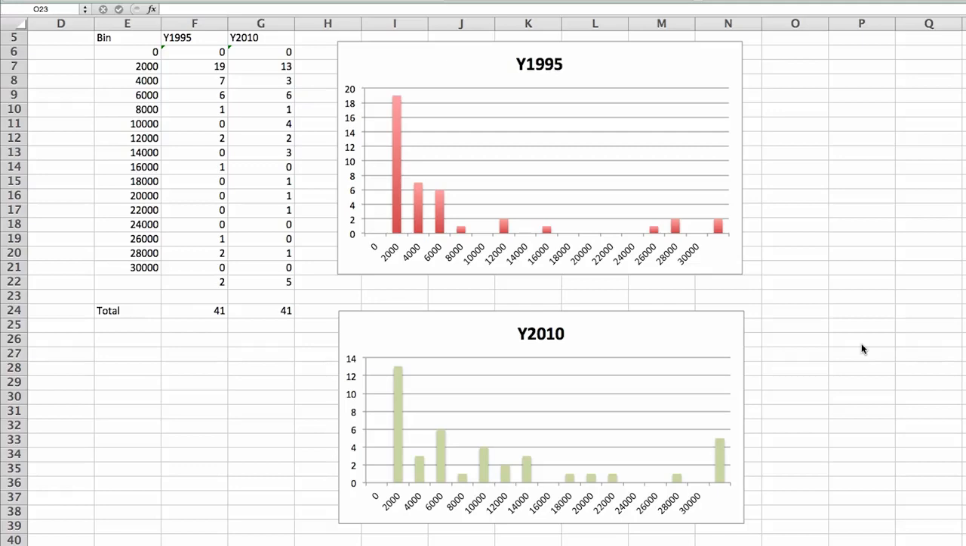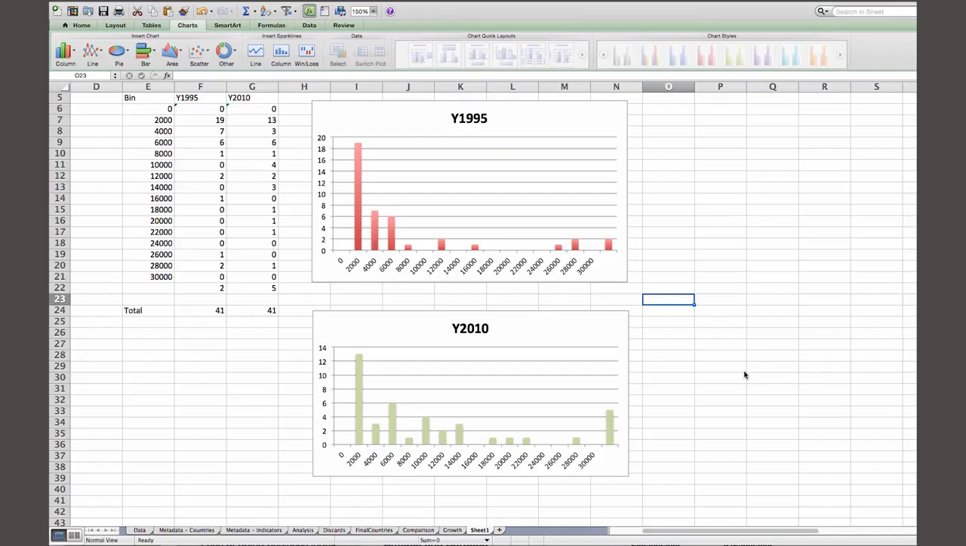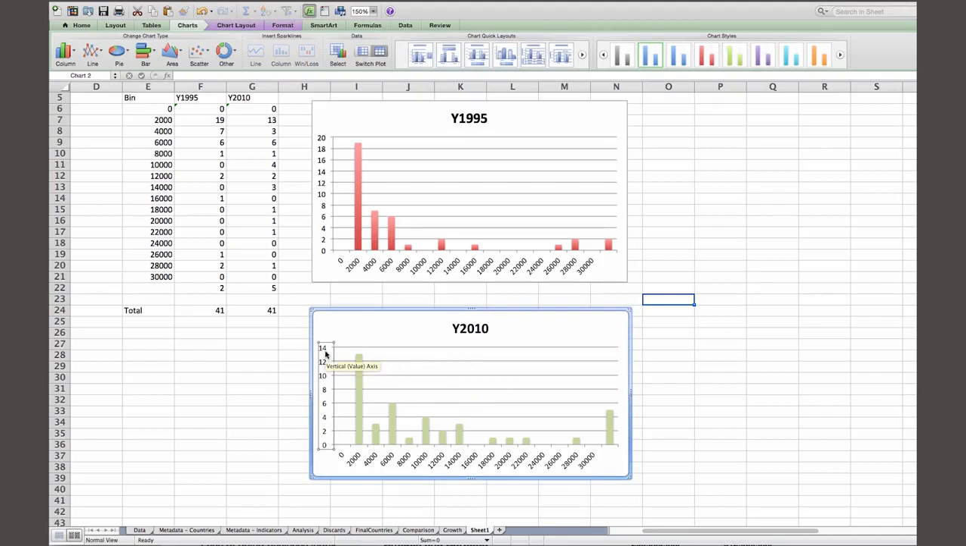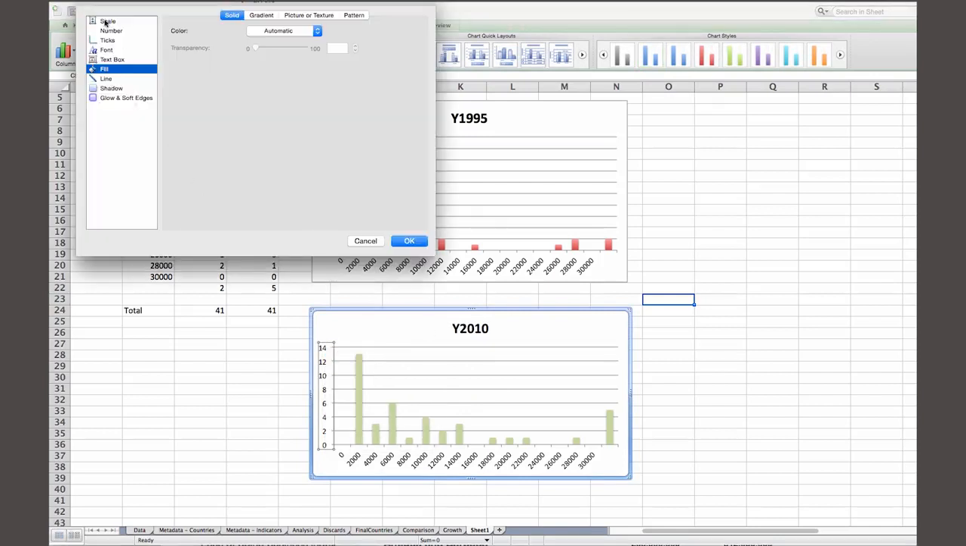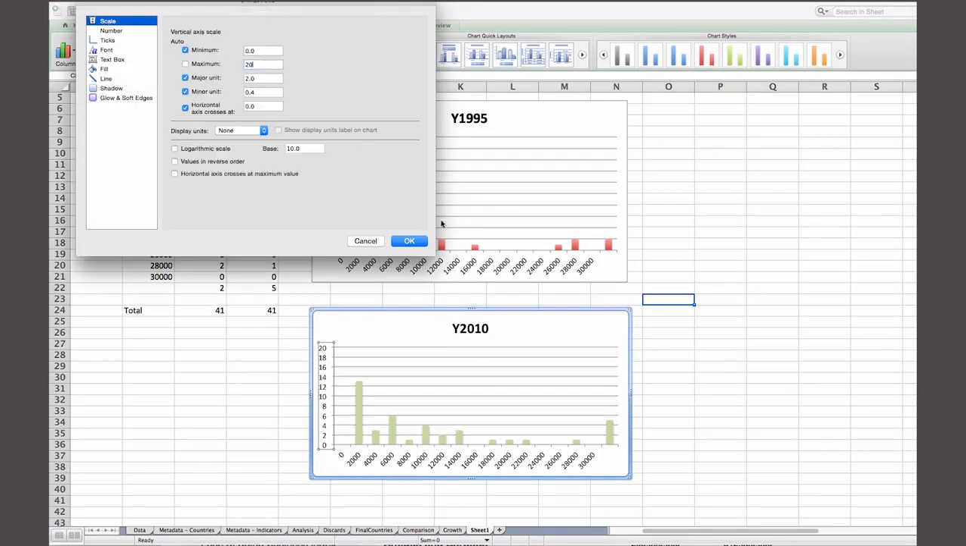Let me use this occasion to go over a common mistake which can be quite serious. Do you notice the y-axis values? The first one maxes out at 20, while the second accommodates a maximum frequency of just 14. When comparing apples with apples, our scales must match. So what I'm going to do now is to rescale the y-axis. So I select the y-axis in the second chart, format the axis, and my very first option here is scale. I'm going to go to the maximum and set it at 20.